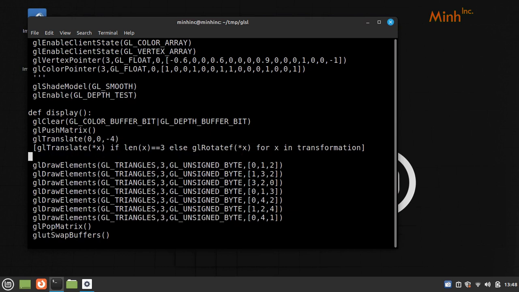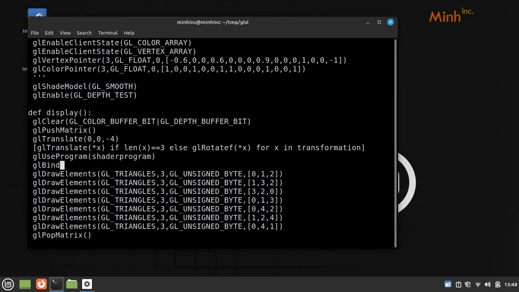Okay, so we have done this. Now we'll say glUseProgram, the shader program, then glBindVertexArray, the VAO, the vertex array object.